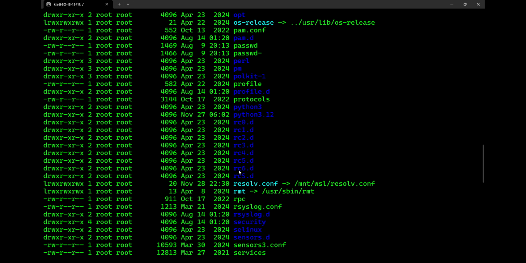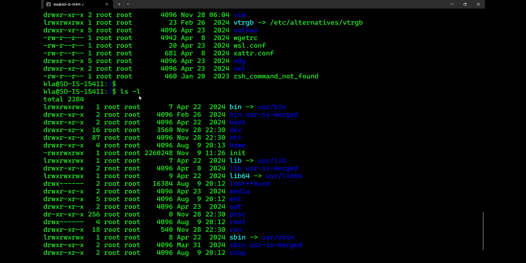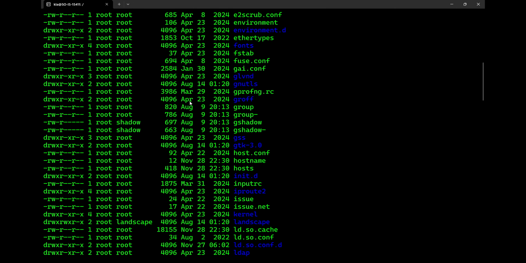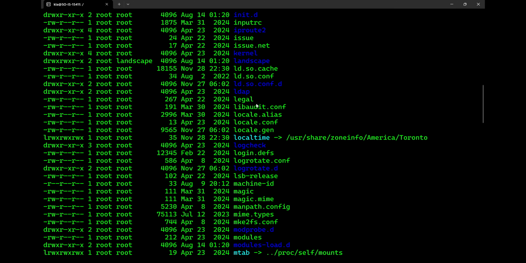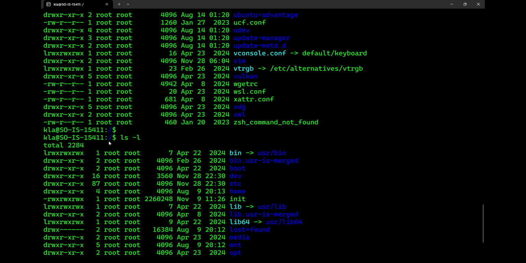So the bottom command, which is ls -l, displays a long list of the root directory, whereas this ls -l space etc displays a long list of the content of the etc directory. That's why the output of this one is different from this. So that's the structure of a Linux command.